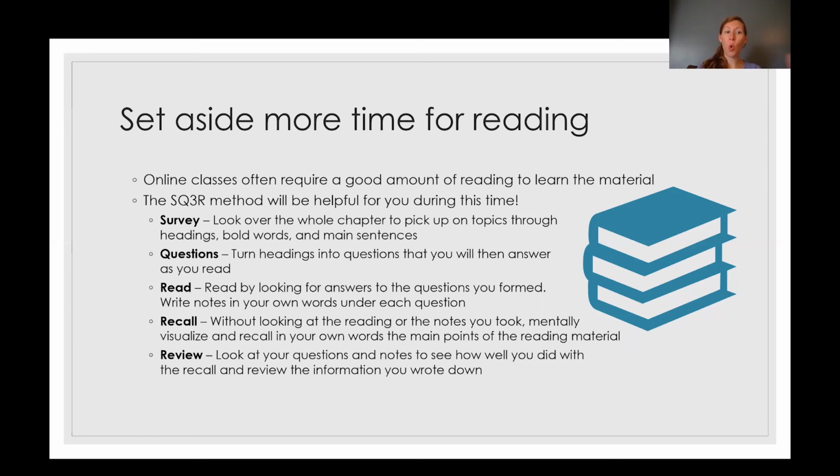Then you do the questions part. So you take the headings that are in the reading and you turn those headings into questions. Once you have those questions, then you read the assignment. And while you're reading, you look for answers to those questions that you wrote down. So it can help you focus when you're reading. You're not just reading through something, but you're actually looking for an answer to a question. So then you can take notes while you're reading, write down the answers that you find to those questions.